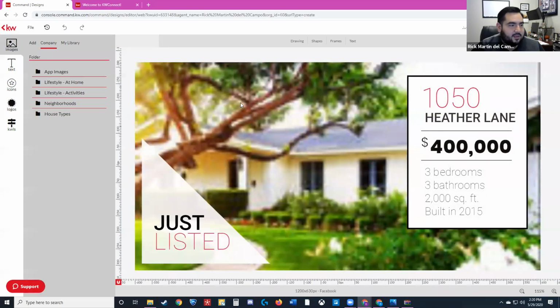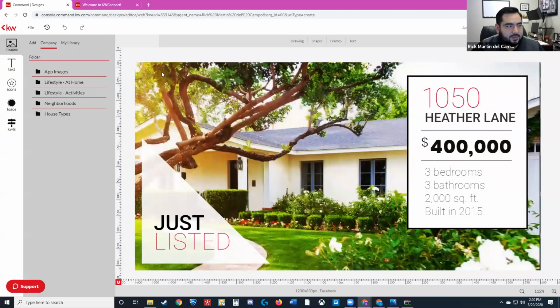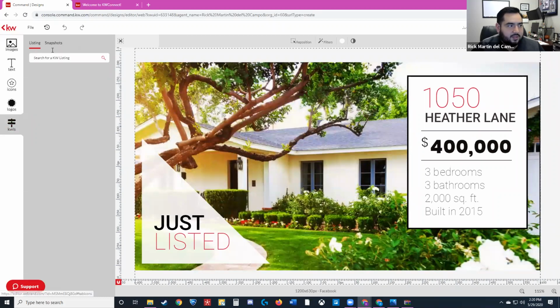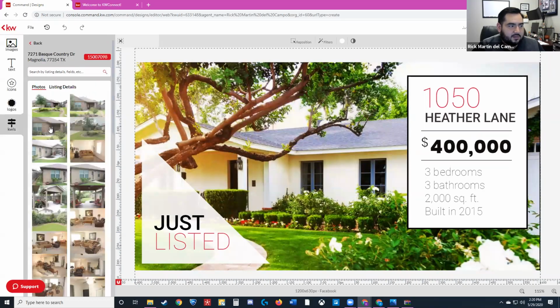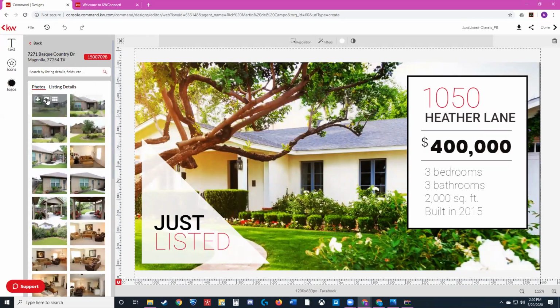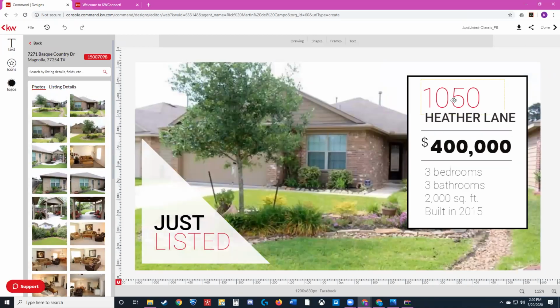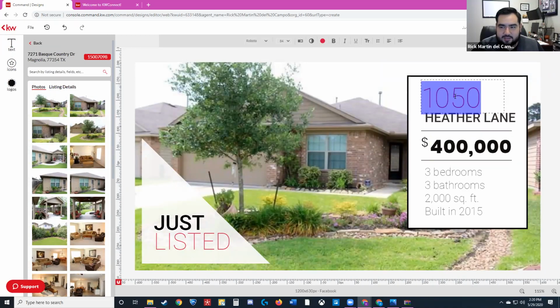While this loads, I'm going to select the image, hit KWLS, and look for that listing again, which is 7271 Basque Country. I think this was the correct MLS number. I'm going to hit select. Swap out the image, and just swap out the text, and it's less than 5 minutes, I believe, if I'm timing myself.